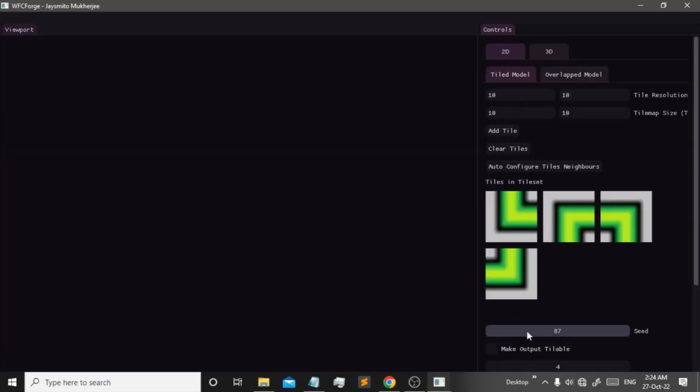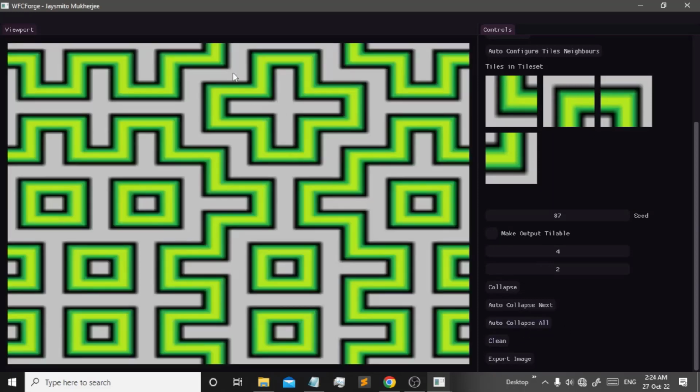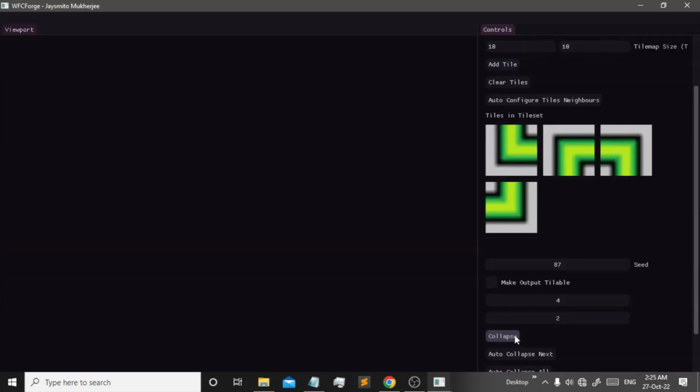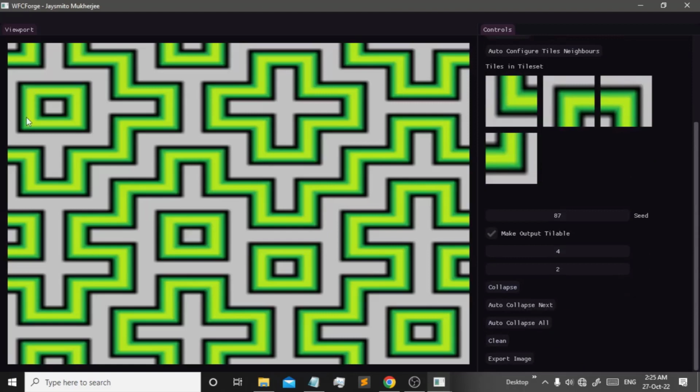Alright. Now, one more thing. What is this make output tileable option? Let's generate one like that. You can just click that up here and collapse all. Now you can see every output is tiled. For example, this is going out from here and this is coming in from here. This is going out, this is coming in.